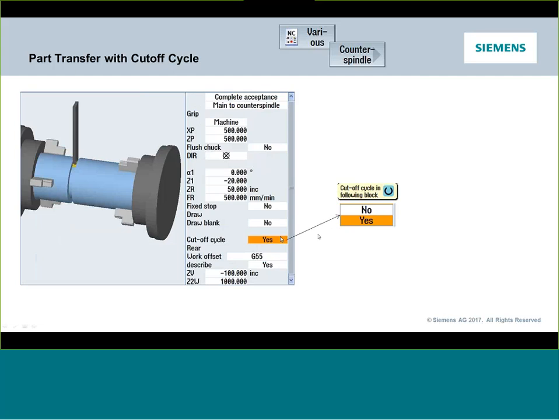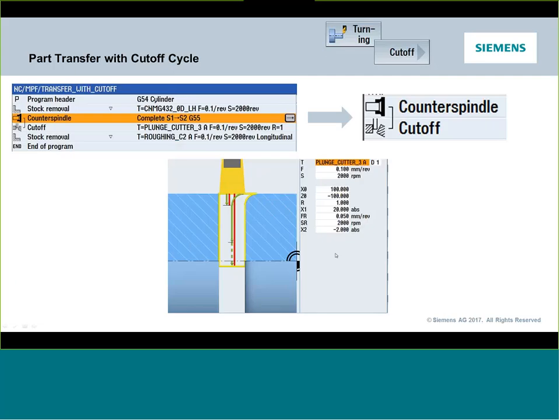Now, it's real simple from the transfer cycle perspective, or the counter spindle cycle. I just turn this on in yes. But what it does is it now gives me my little open-ended bracket. So any of you that are used to getting to a cycle that needs a little more information, you always get the little open-ended bracket. So now I can associate a cutoff cycle to the counter spindle.